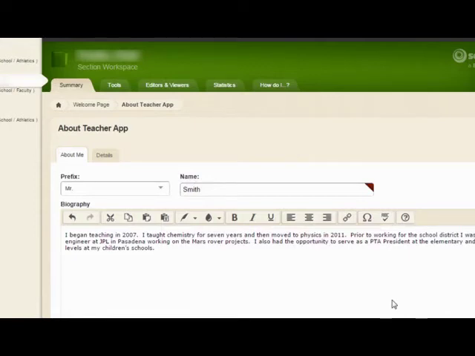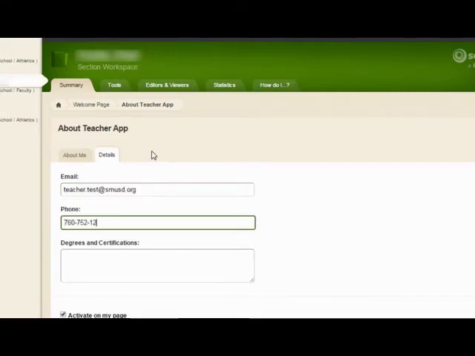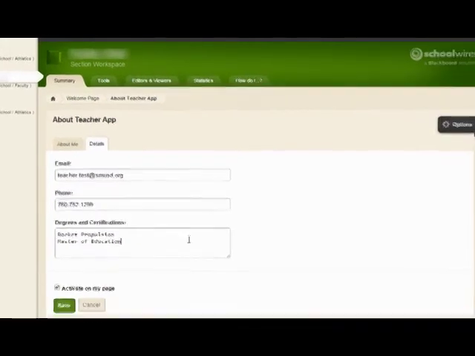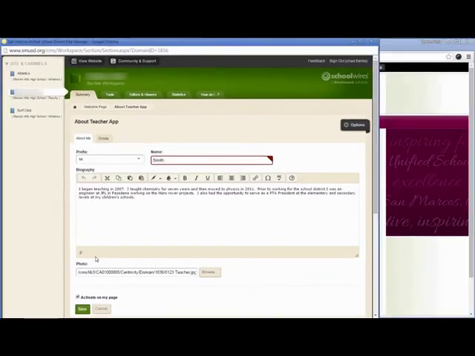To add your contact details, click on the Details tab and fill out the fields below. If the Activate on My Page checkbox is checked, as soon as you click Save, your page will be live on the internet. To view your page live, click Save, and then click on View Website at the upper left corner of this page.